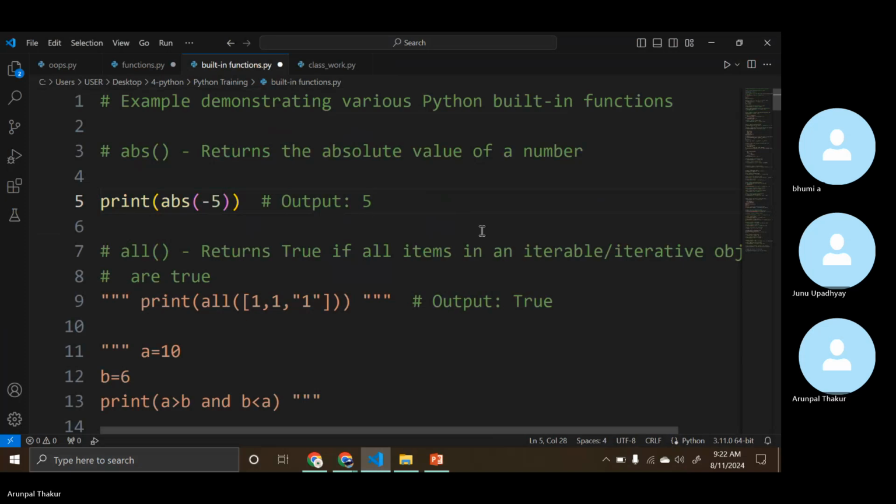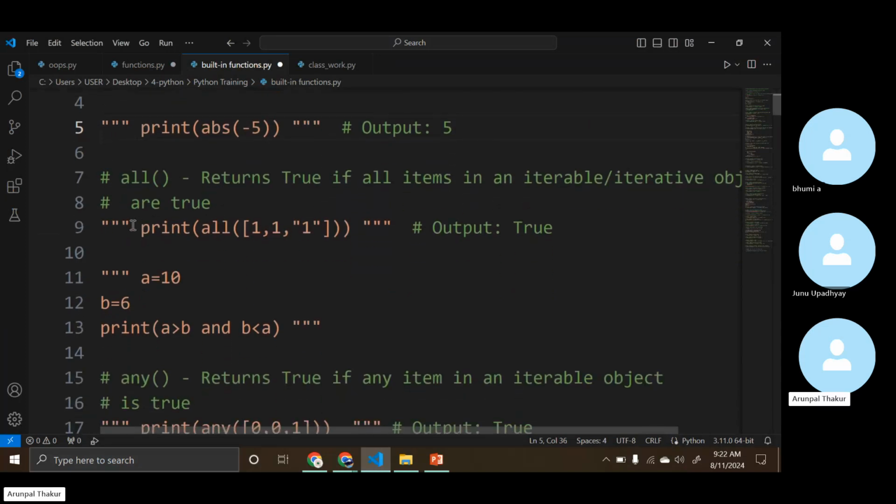So ABS stands for absolute value. Whatever number I am passing to it, that number's absolute value will be shown as the output. Whether it is positive or negative, the output will be a positive number. We'll be using this in scenarios where you don't want any input in the negative form, so that whatever number the user passes, you will get its absolute value.